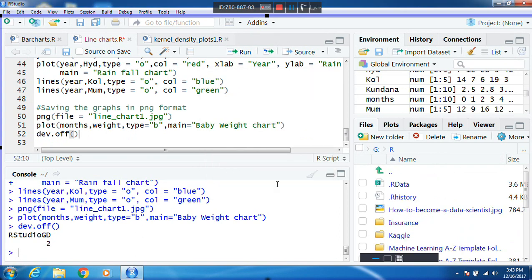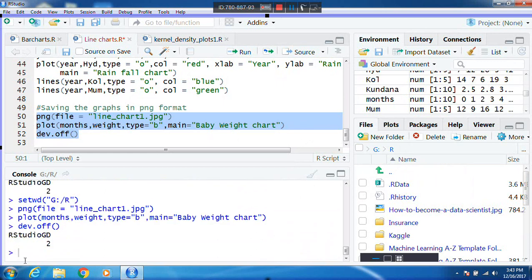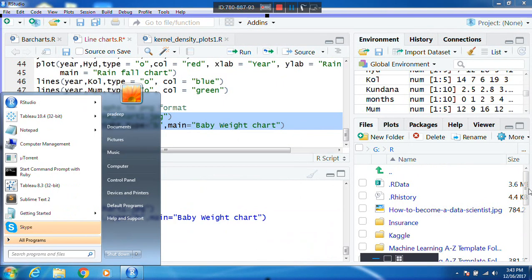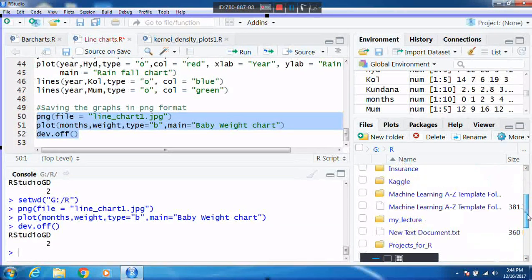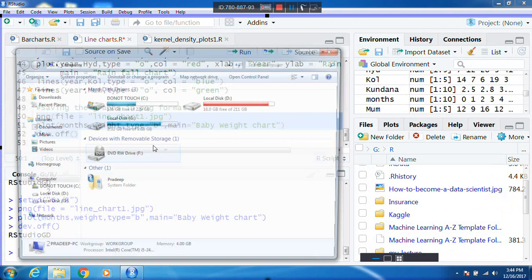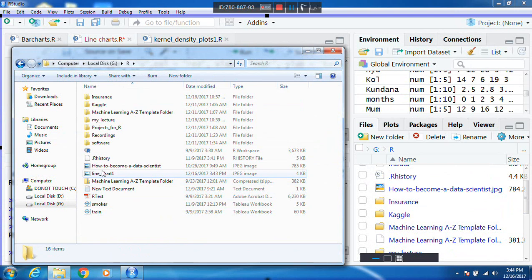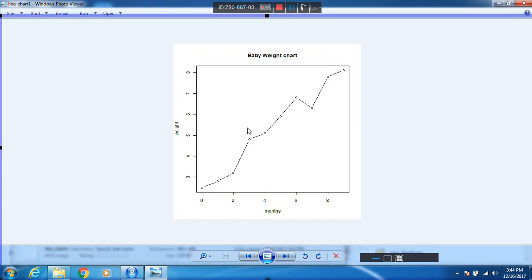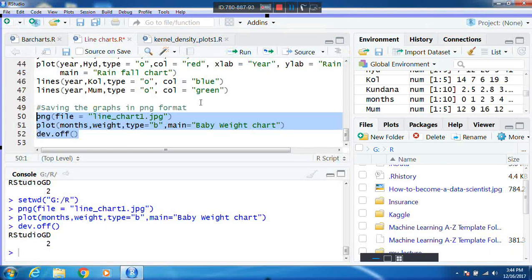I am going to set the G drive R folder, and then set it as the working directory. Now I am going to rerun this one. If I go to that folder, in the same place I can see line_chart_one.jpg. So this is how we can create and save a plot in a local directory.